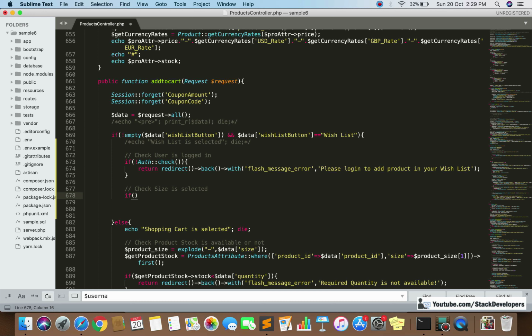So the next condition is if the size is empty, if the size that we are getting from the detail page product form is empty, then we need to return the user back with another error message, "please select size to continue." Okay, so here we are going to use empty($data['size']).